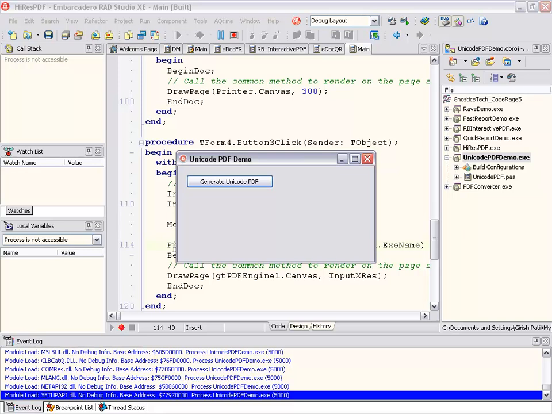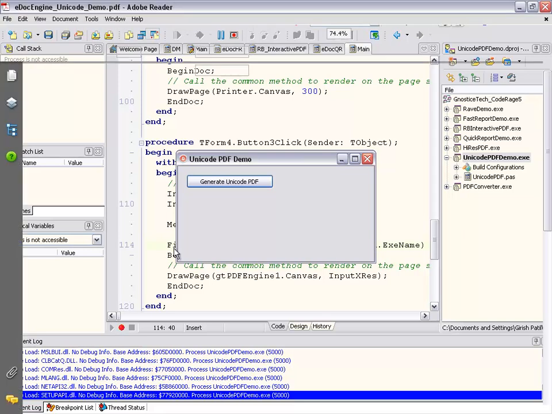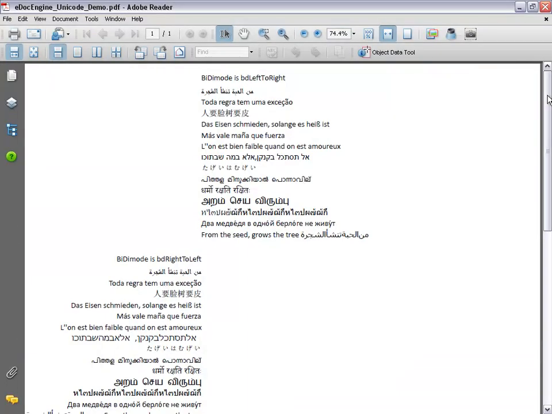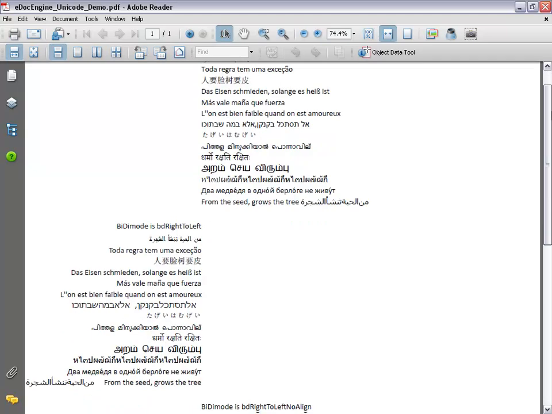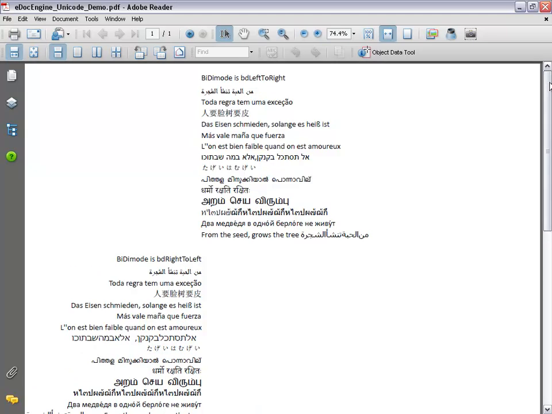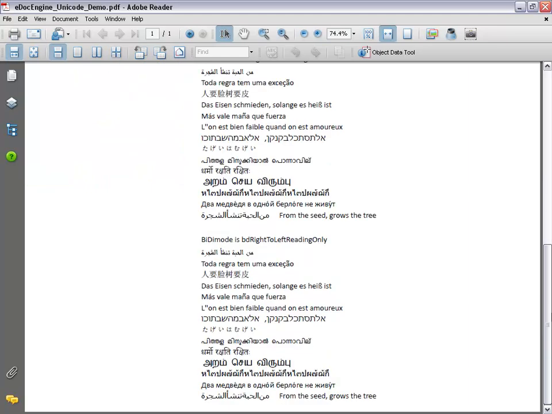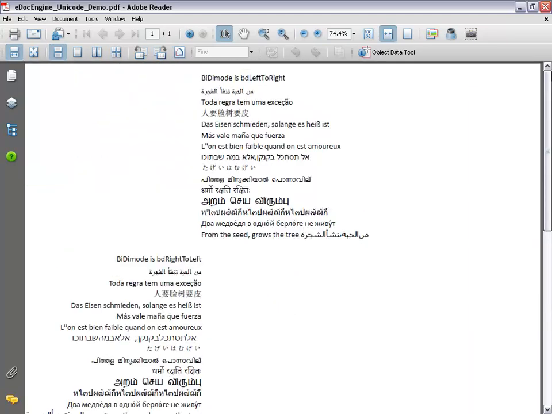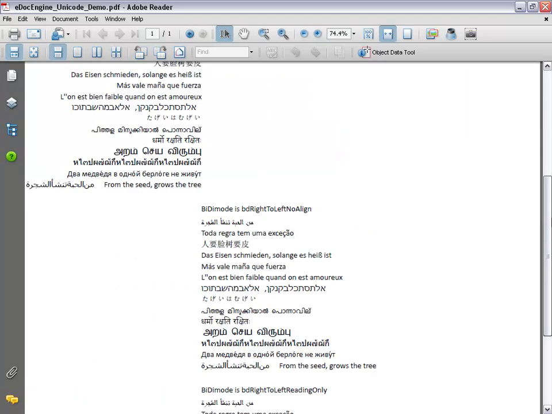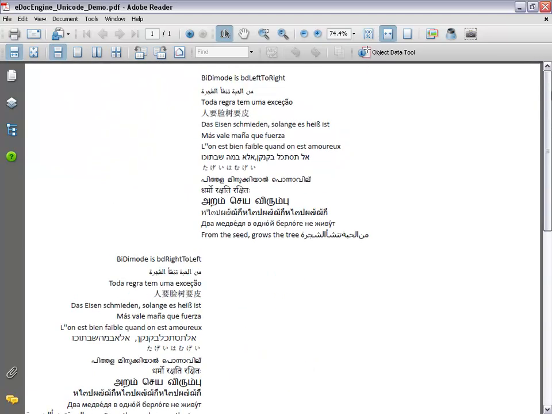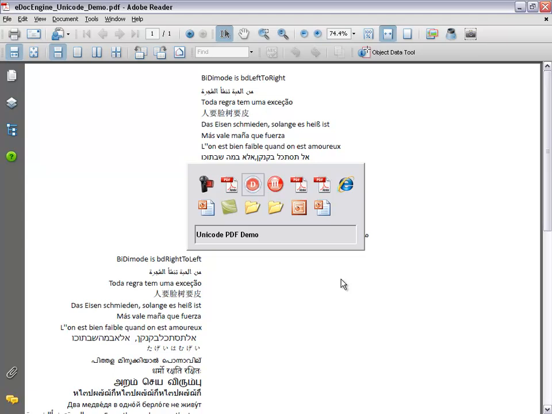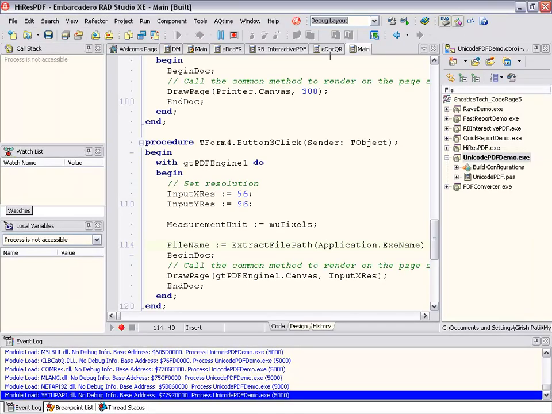And this demo has just simple phrases from different languages, and it just outputs it to the PDF canvas using different bidirectional writing modes. So as you can see here, let's actually look at the code to get a good idea of what is happening here.